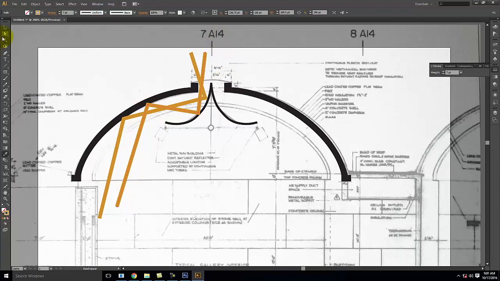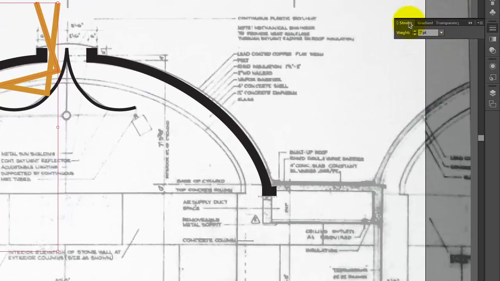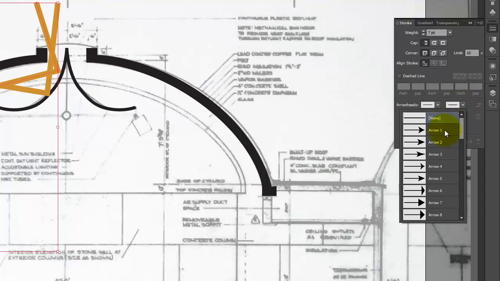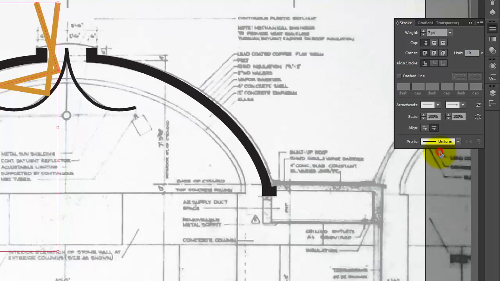Okay? So the other thing that can be useful is to put an arrowhead on the end of one of these lines. So if I took this line, for example, and I went to my stroke and I said Show Options, at the bottom here I have something called arrowheads. Okay? And I have an arrowhead at the start and an arrowhead at the end. I'm going to use the one for the end, which is the one on the right. And I can choose one of these arrowheads. So for example, I could pick arrow 10, and you see that I now have a little arrow at the end, okay, which is kind of convenient.